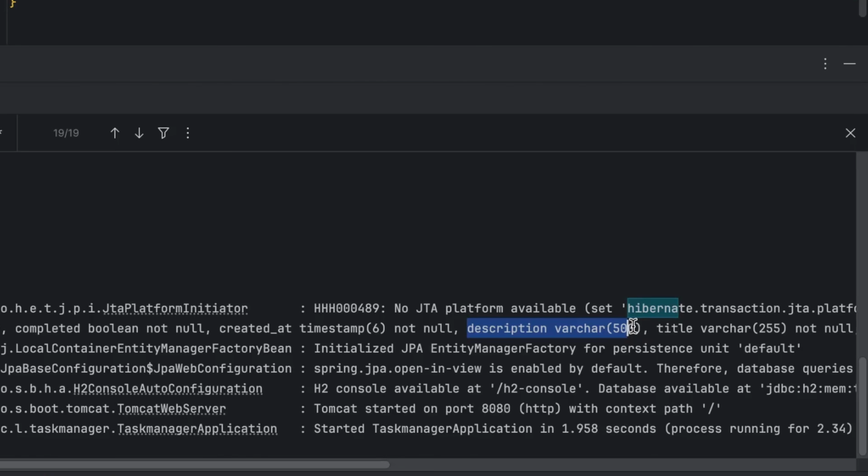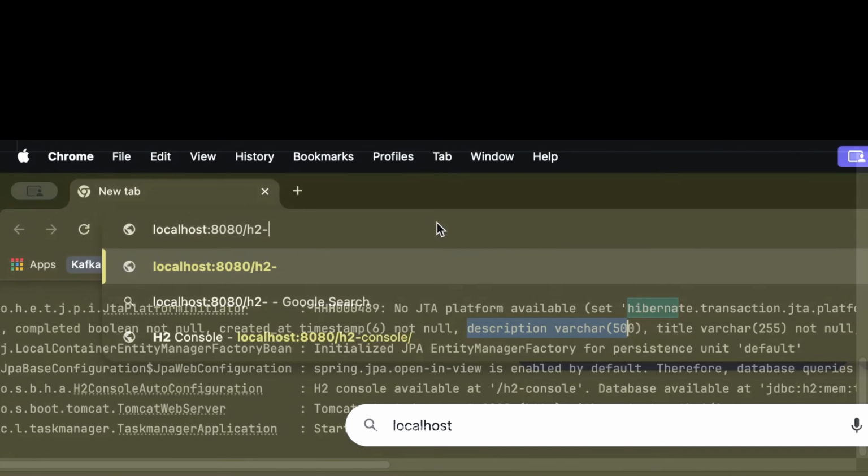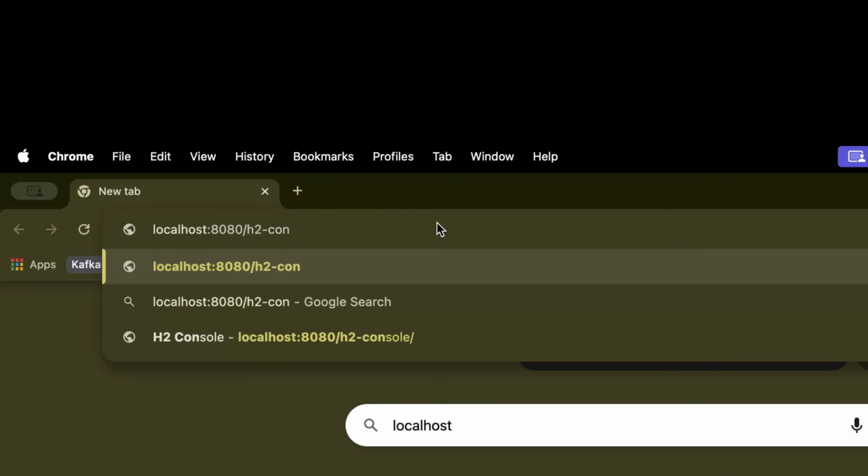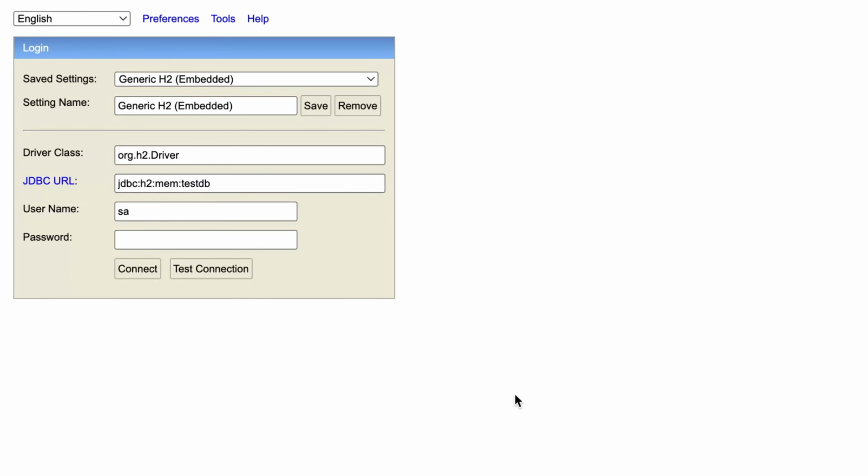So let's now view this table in the H2 console. So let's open a browser page. So in a browser, you want to go to localhost 8080/h2-console. You are going to see this page. You want to leave everything unchanged. The username is going to be SA, which is what we defined in the application.properties, and the password is what we had defined in the same application.properties file.